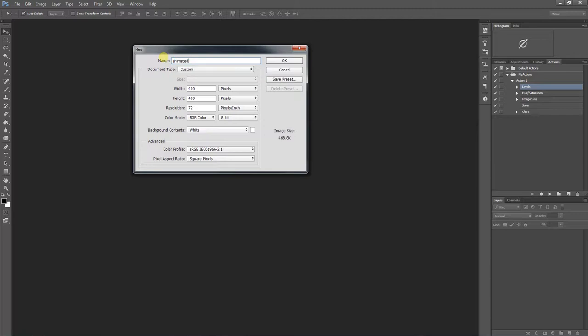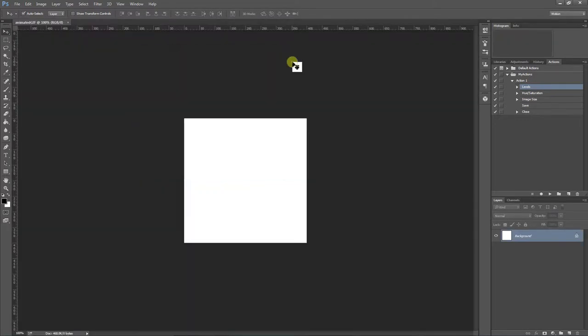Let's see, animated GIF. That's what we want. So we're going to set it up like that, just something square. And the way this works is actually, nope, just kidding. We're going to set it up as layers first, and those will get translated into frames. That's the best way to get Photoshop to think about this.